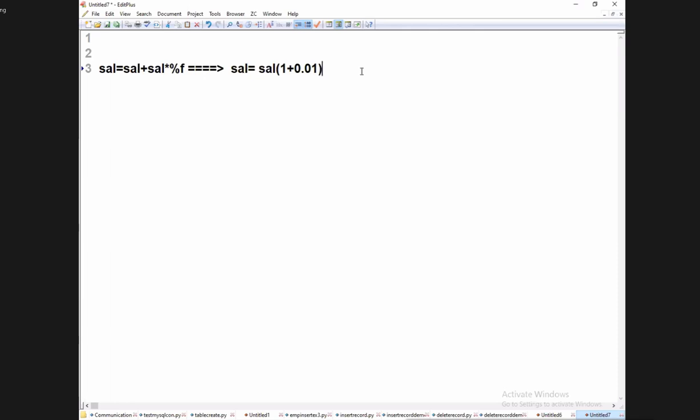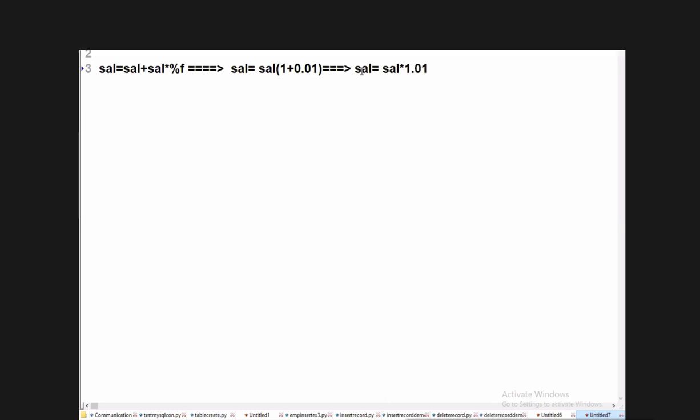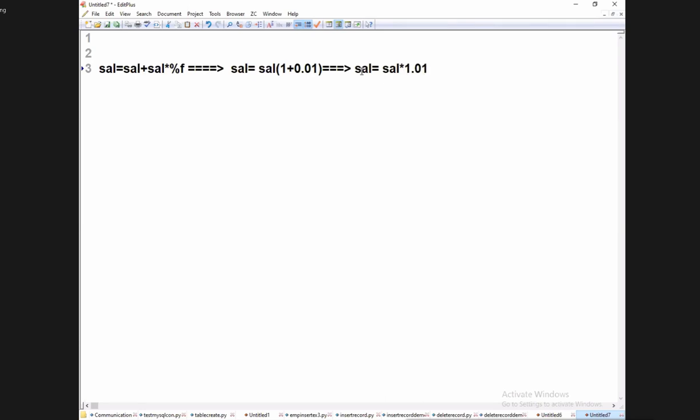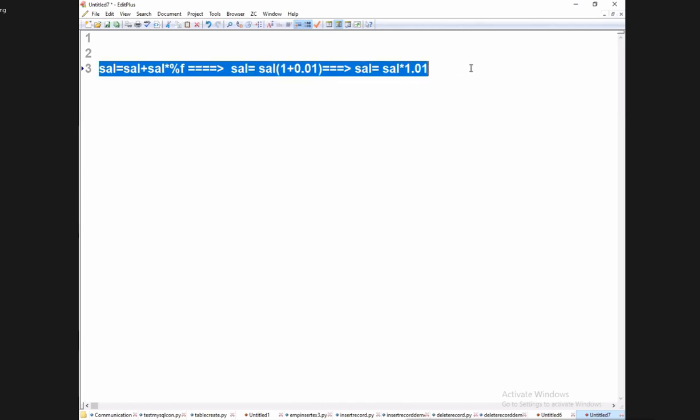0.01 is nothing but what? Sal is equal to sal into 1.01. I don't know whether you understand or not. 1 plus 0. This one I am just writing it. So this is called one fixed value is given. This is called when fixed value is given.